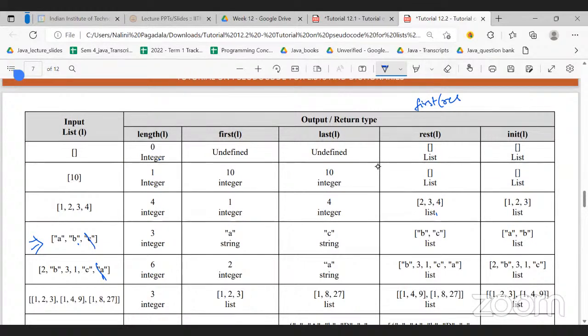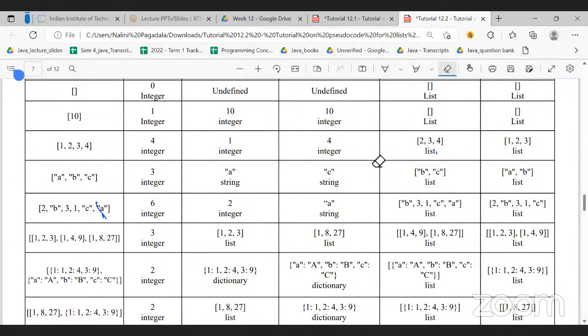Okay. So for this list, if I say first of init of L, what will it be? First of init of your list is the list 1 2 3. Yes, it is the list 1 2 3.